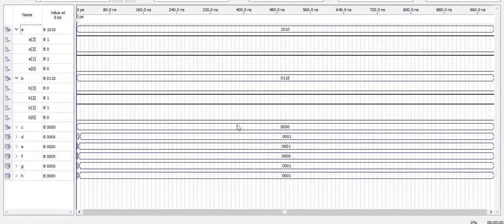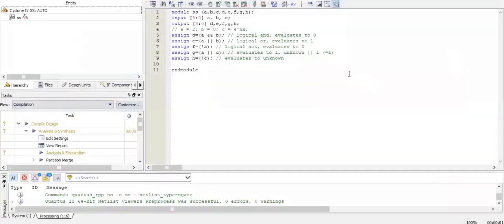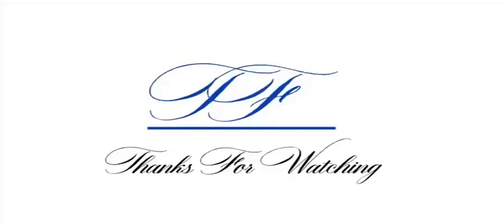So here we can see all of our simulation: a and b, a or b, a not b, a unknown, b, c, not c, all of these operations, and all of our outputs d, e, f, g, h.